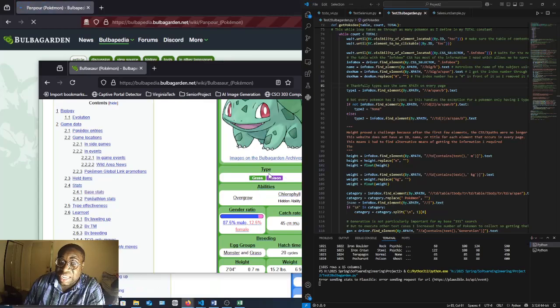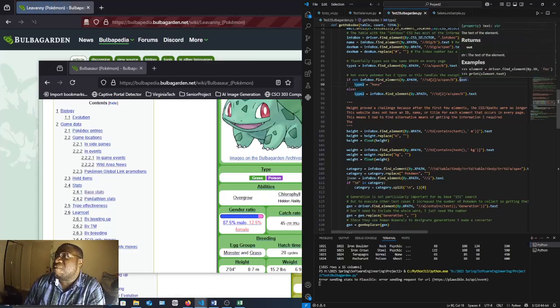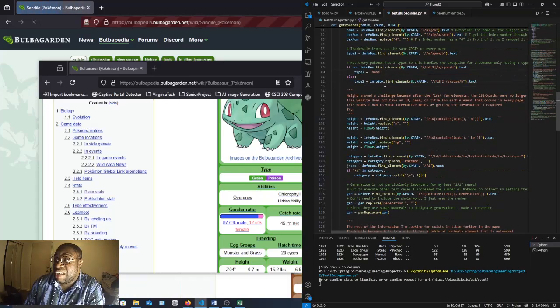And thus it's an item down here in this box that's easy to pull from using just the XPath, and in case the Pokemon does not have a second type, we use this XPath and check to see if it's there. If it isn't, then we put in none. If it is, then we send it into the table.